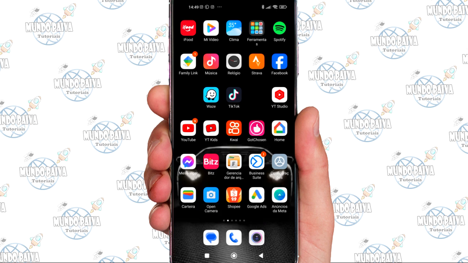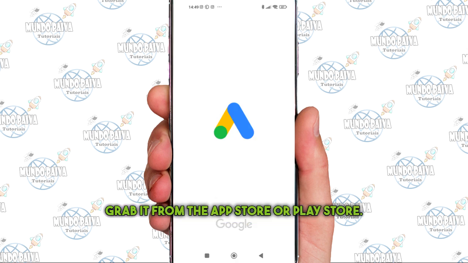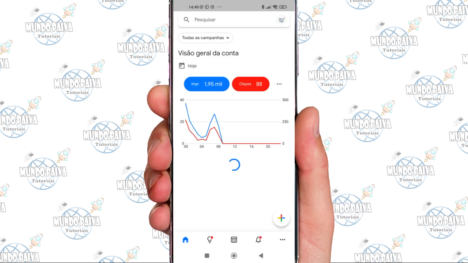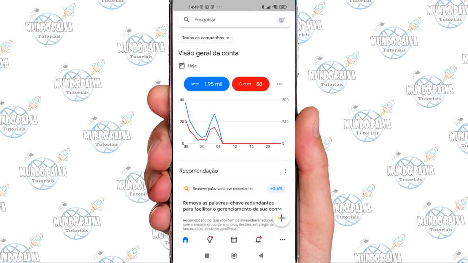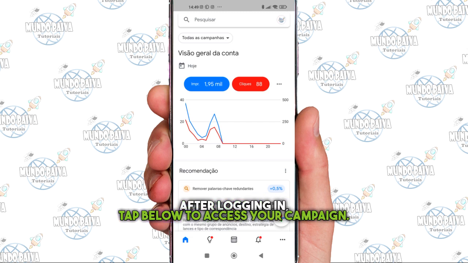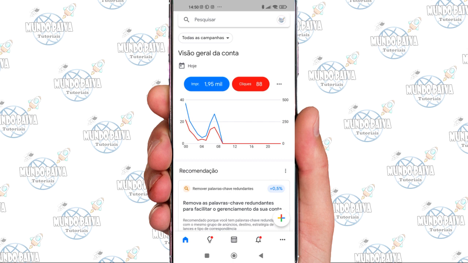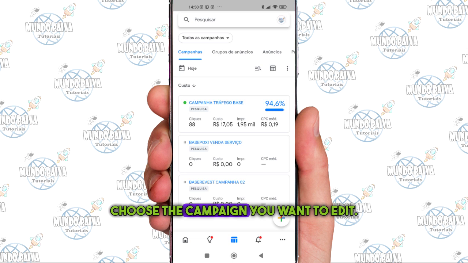Alright folks, let's get started. It's pretty straightforward. I'm opening the Google Ads app now. If you don't have it, grab it from the App Store or Play Store. After logging in, tap below to access your campaign. Choose the campaign you want to edit.